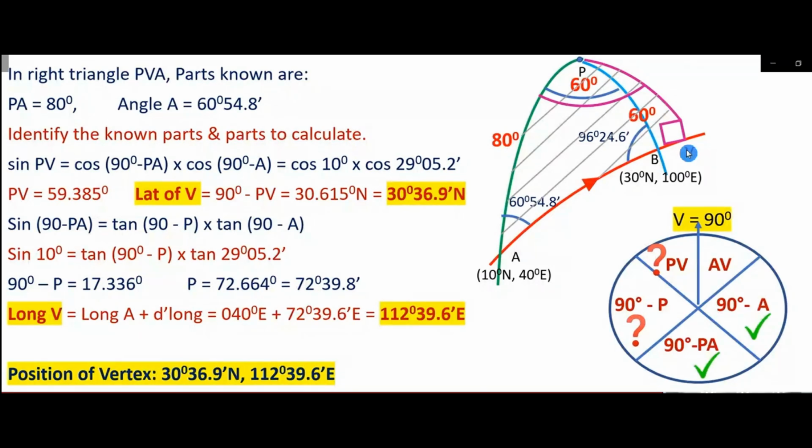So let us see now how do we use the Napier rule and how do we calculate these intermediate positions.